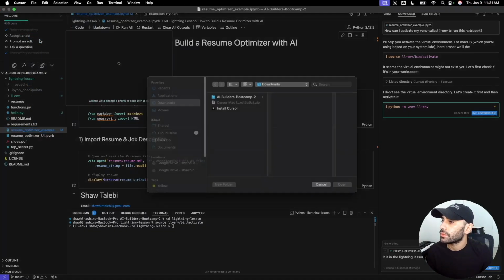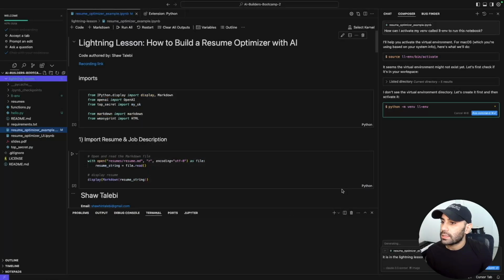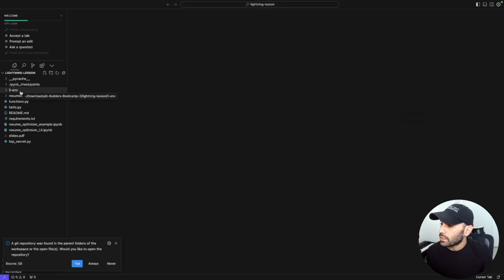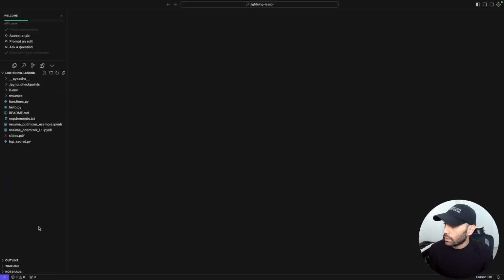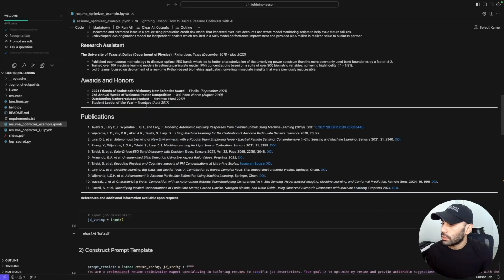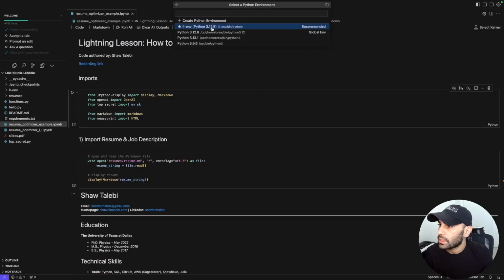So let's open folder and let's just open this lightning lesson where the virtual environment is saved. It says GitHub. No, I don't want to do that. So I'll just X that out. Now let's try to do the same thing. We see the virtual environments here. Let's open up the notebook, select kernel, Python environments. Okay, so this is good.